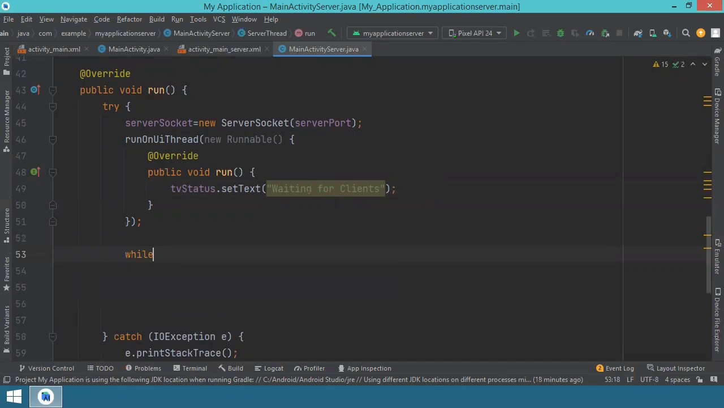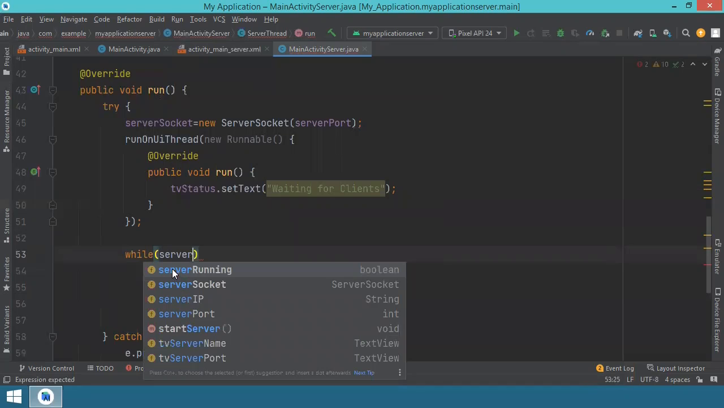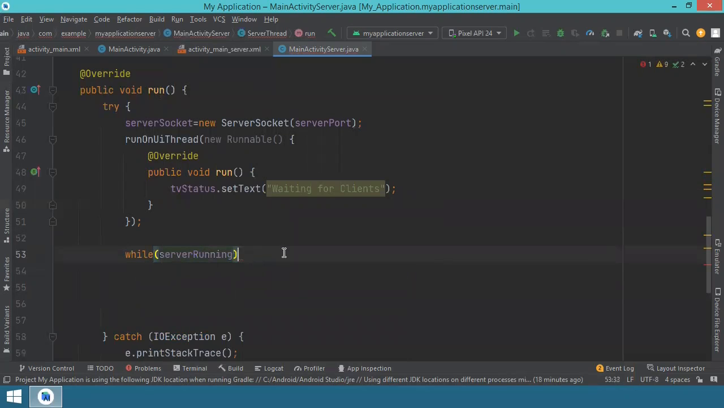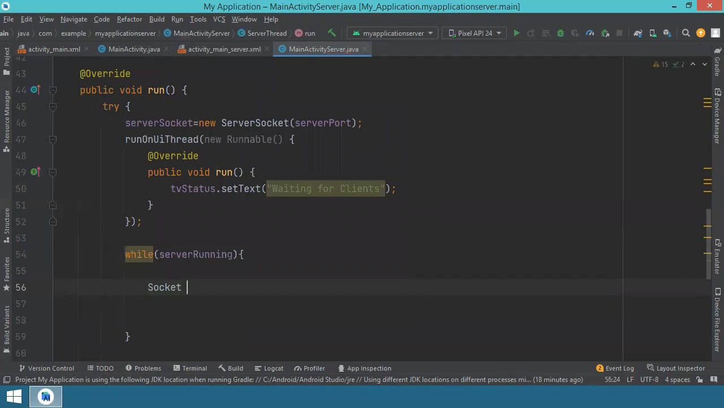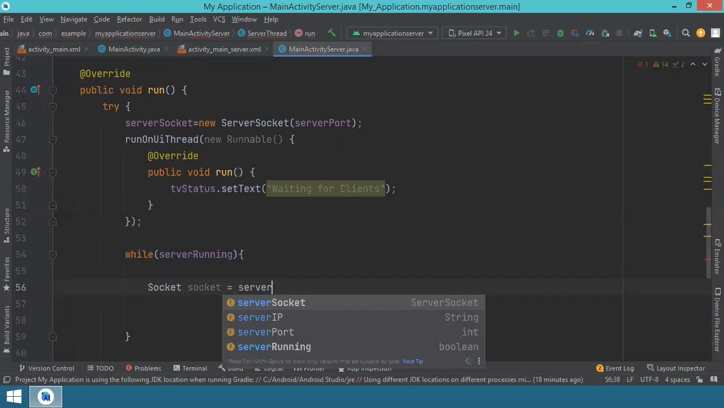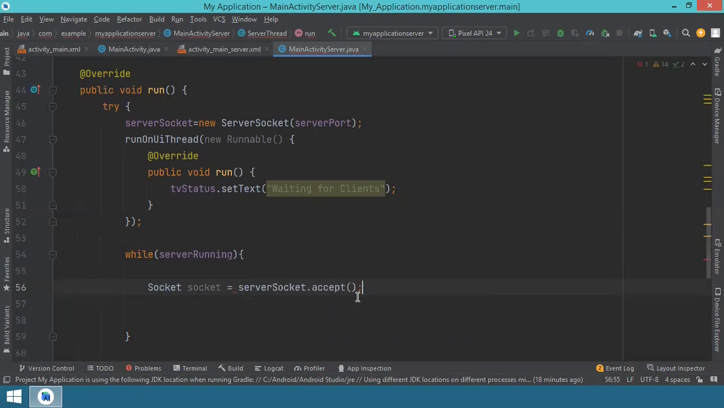Okay, now next step is actually waiting for the clients. So we say while we have this server running, and this is where we use again our boolean. So while this is true, this is when we'll accept connections. And for each new client that connects, we'll need to create a new socket. So let's have a Socket from java.net, and we call it socket. This will be equal to serverSocket.accept. We are accepting a new client.